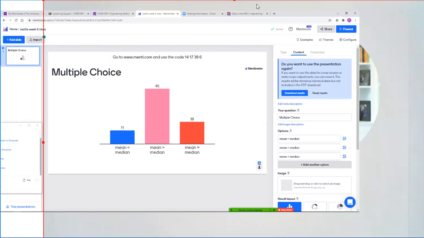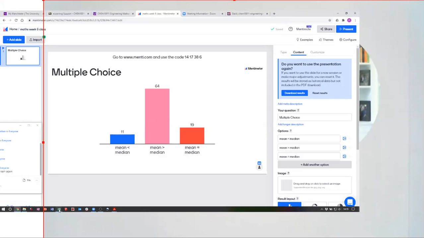I can't show both at the same time at the moment. Okay, so most of you are saying that in this case, the mean will be larger than the median. So let's take a look at that.